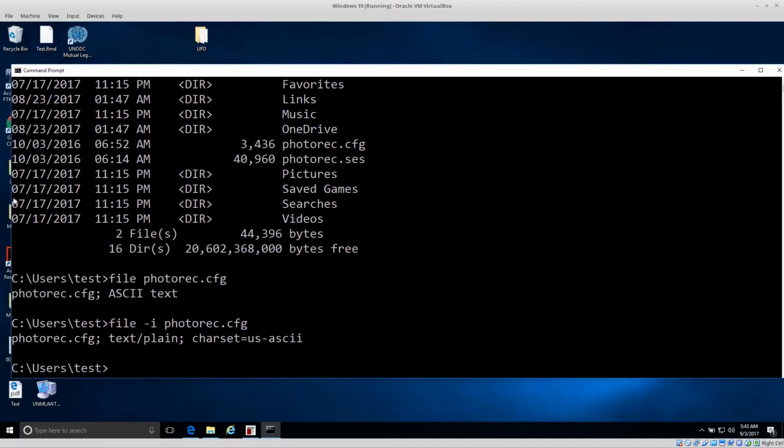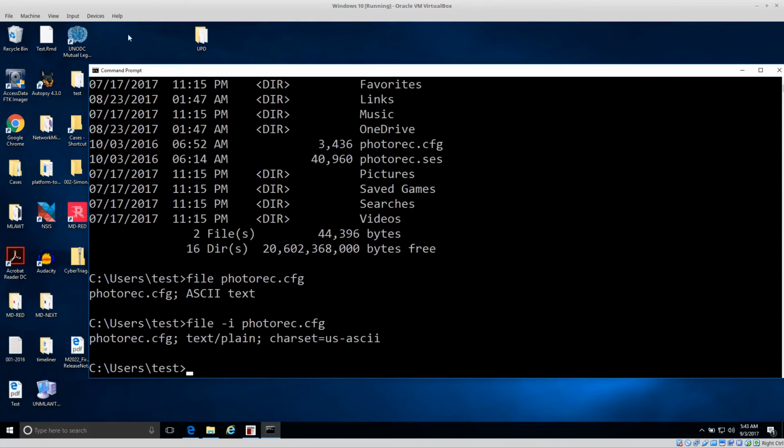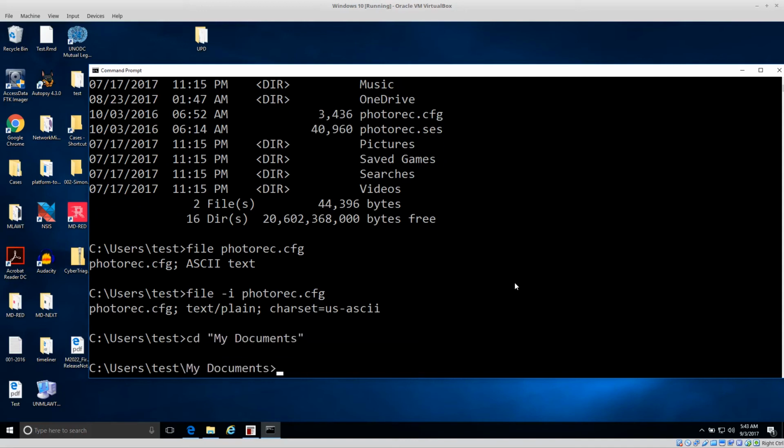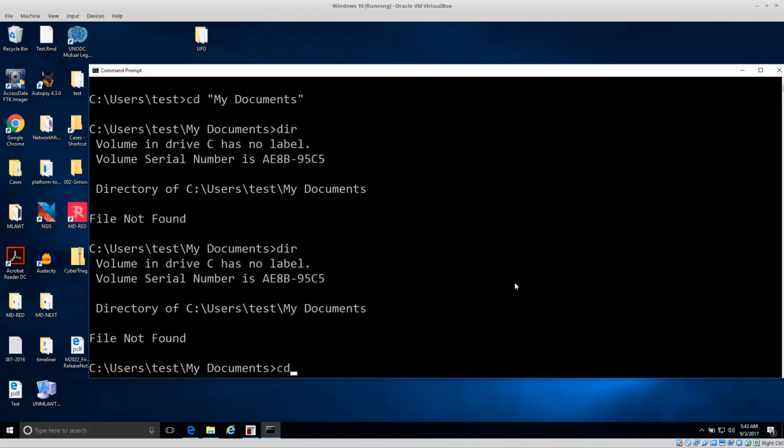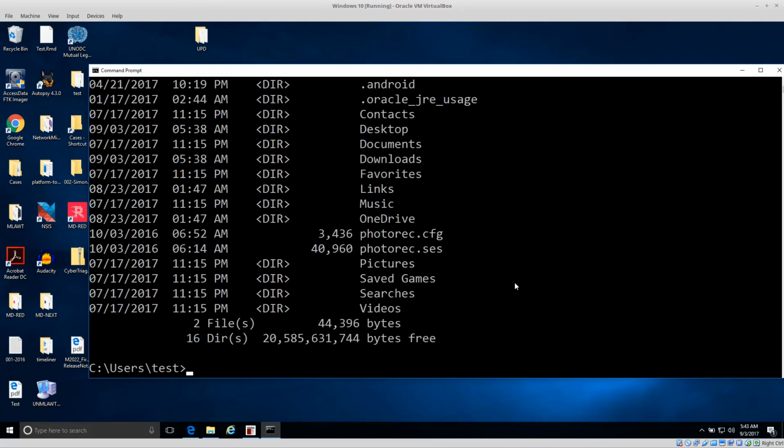Just to give another example, I'm not sure if I have any images on this computer, but we can try. Let's go into My Documents. And there's nothing in there.